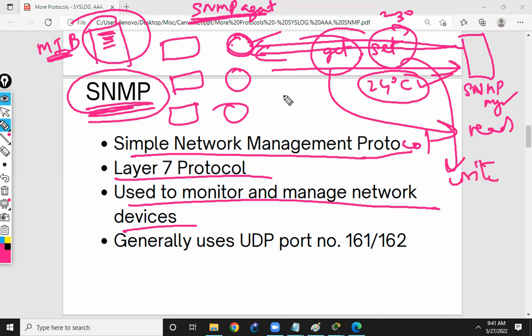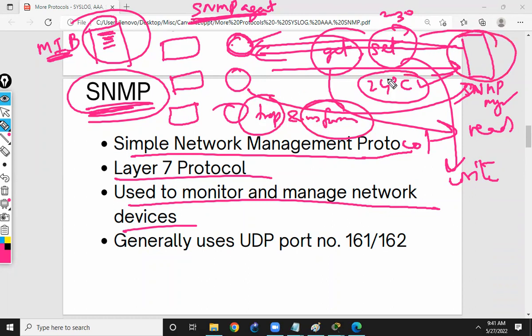Okay, now in response to the get and set, these SNMP agents will send certain messages called trap and inform. Trap does not have reliability, but inform has reliability, as to whether it has been received by the manager or not. Clear? Then here we will monitor the status, the health of the network devices, and that's why we use SNMP.